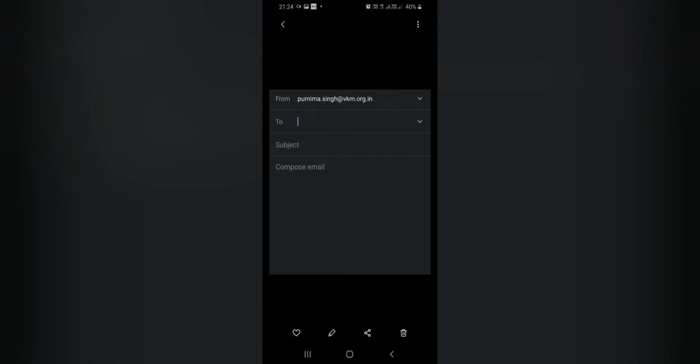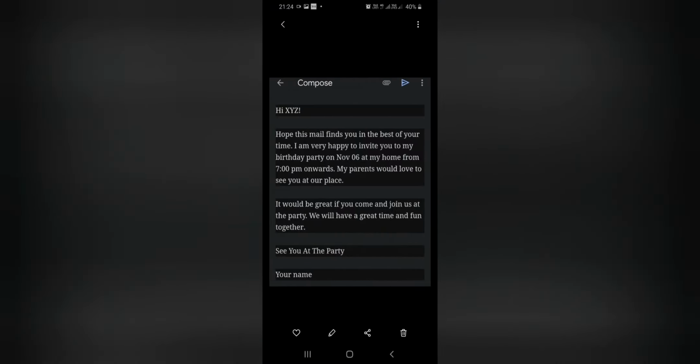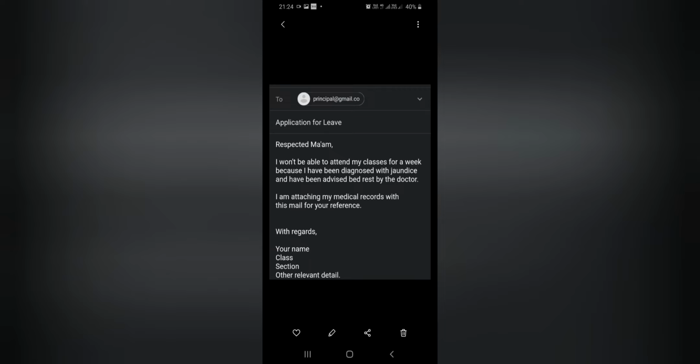Practically writing a mail, you can see that this is the format you will get when you open your mailbox. Your From email ID would be there. In the To column, you will put the email ID of the person to whom you want to send the mail. In the subject column, you will add the subject and then you will write your mail. This is an example of an informal mail, an invitation for a birthday party. This is an example for a formal mail.